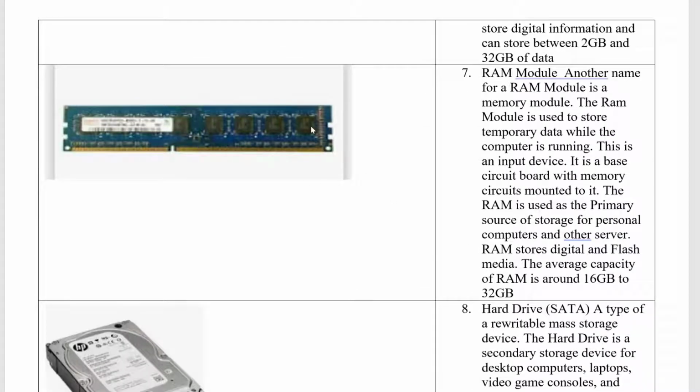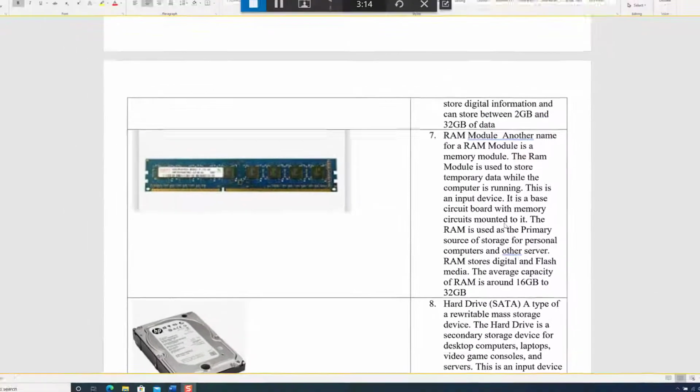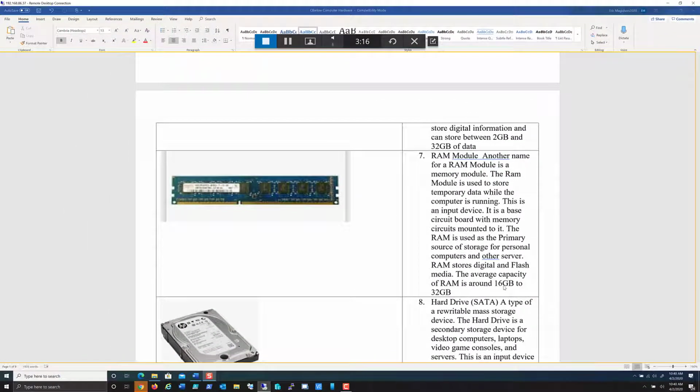When we turn the power off, RAM is volatile. We technically lose the information stored in RAM. I love that you had capacities of 16 gig to 32. That would be in a standard consumer-based computer. We tend to see 4, 8, 16, 32. My computer has up to 64.